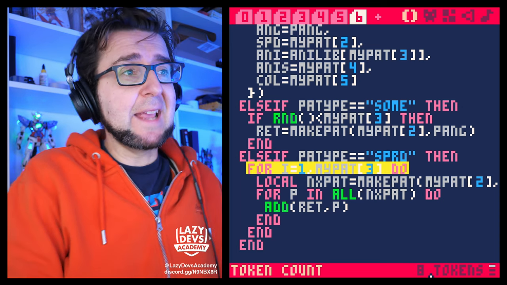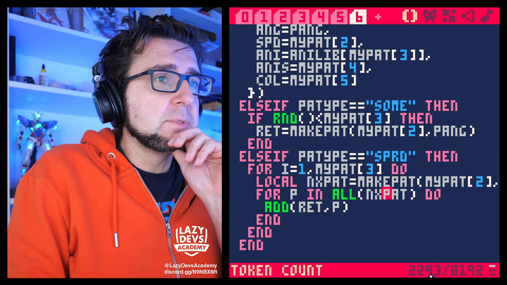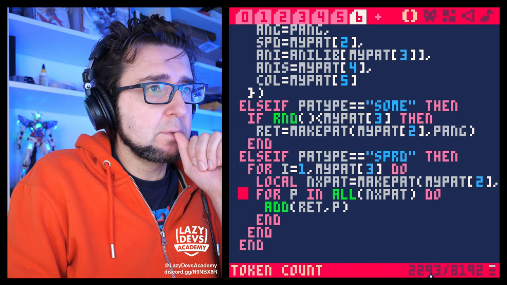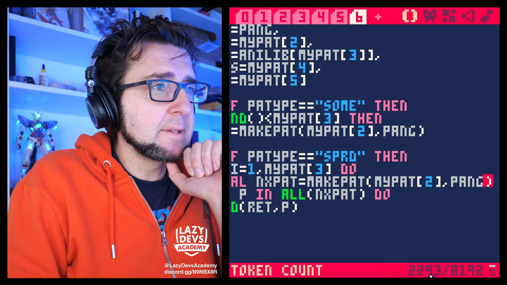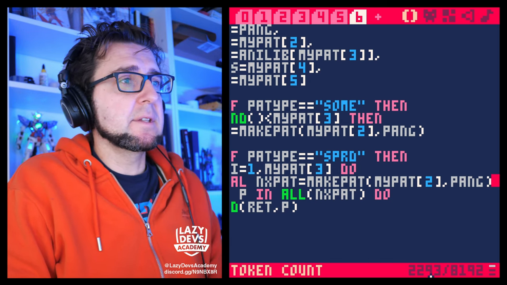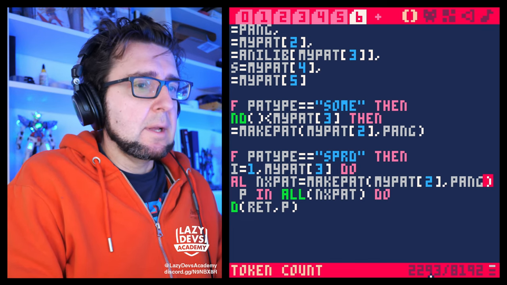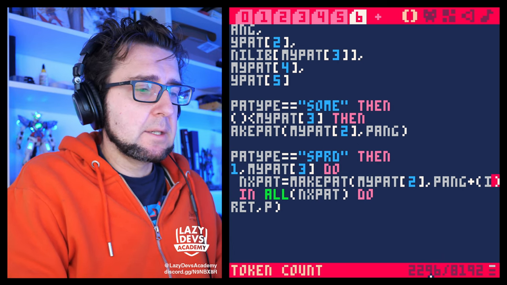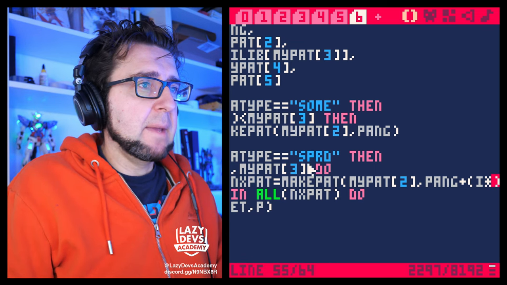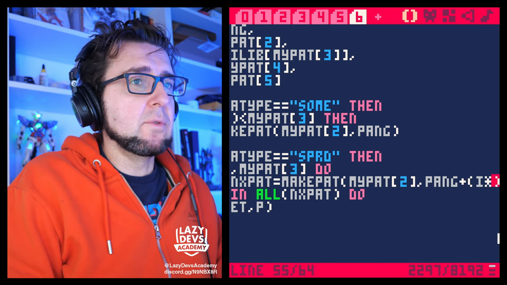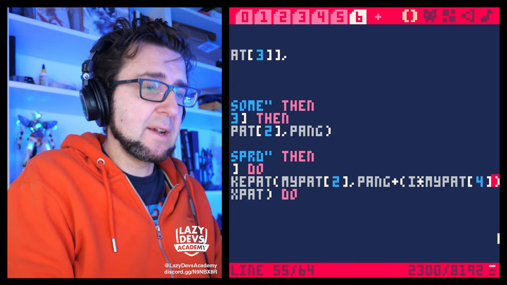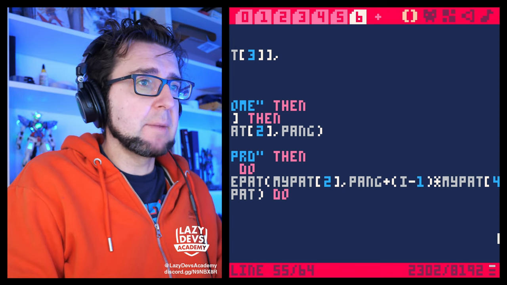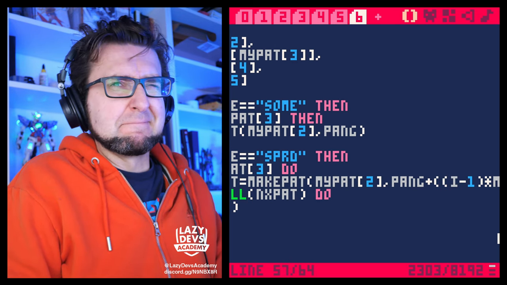Right now, we are not changing the angle though. So let's change the angle. Should we do it on a per bullet basis or should we do this on a global basis? I think we should do it on a global basis, right? I'm not sure. Let's try that. Plus i times my pet 4. So the fourth entry was how much we are shifting the angle for each copy. But it should be i minus 1, because for the first time, we're not shifting the angle. Let's try that.